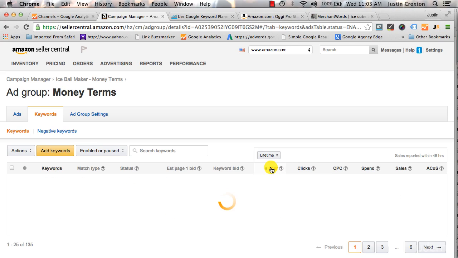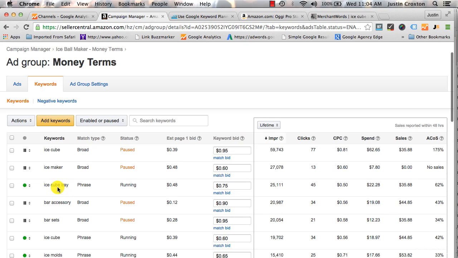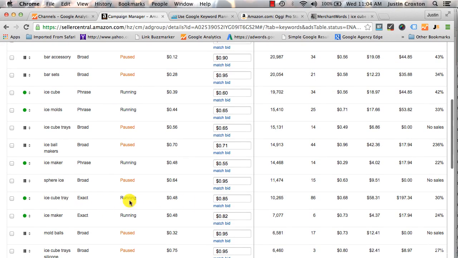I'm going to just sort this by impressions, so you can see. In fact, you can see here just really quickly that I wanted to ensure that I was showing up only for the keywords that I wanted to show up for. So I paused a lot of broad match terms, including ice cube, ice maker. I keep ice cube tray for the phrase because it's a popular one, but I'll show you in a second that there's another one for ice cube tray.